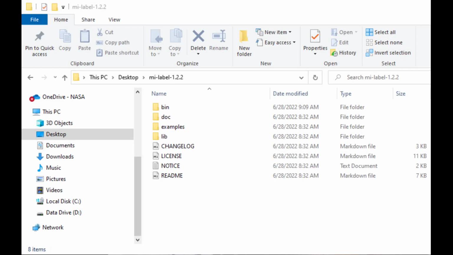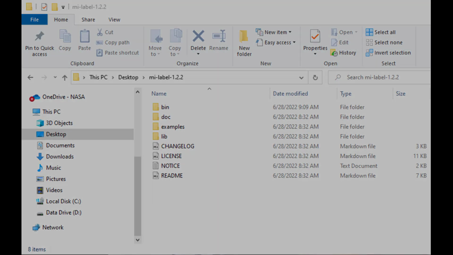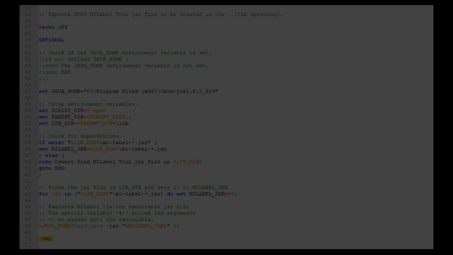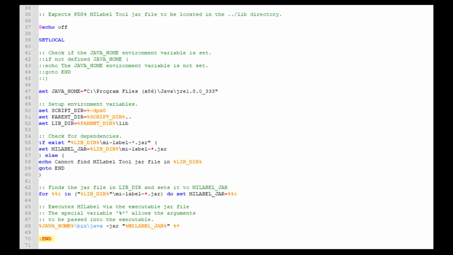Once you have the files downloaded, choose an appropriate location to install the tool. This location will be navigated to in the command window every time you use the tool. It might be easier to choose a short directory tree location, for example, a folder on your desktop. You can dictate where the completed labels will be saved separate from the directory of the tool. Now that the tool is installed, navigate to the bin directory and edit the pds-generate.bat file using the text editor of your choice. We are using Notepad++. Add the Java home directory to the line set java home equals.